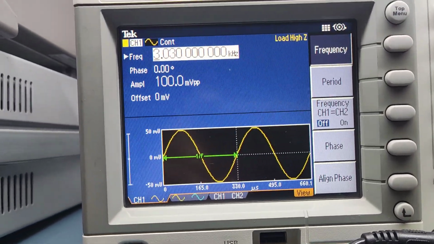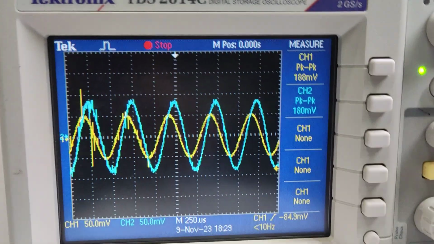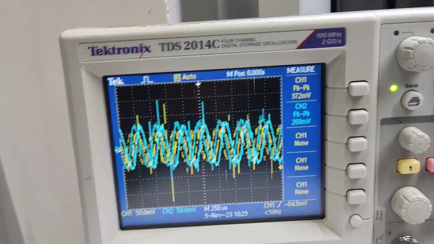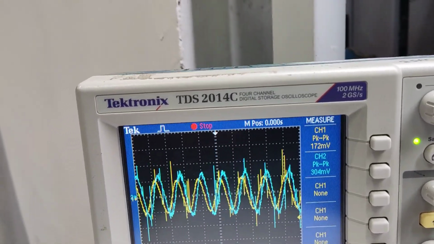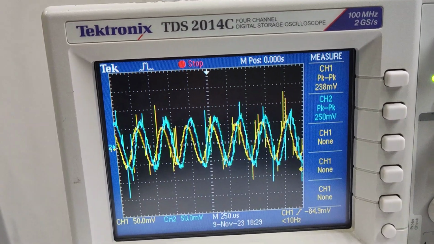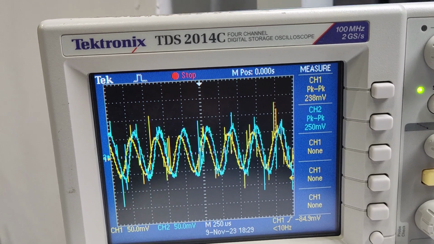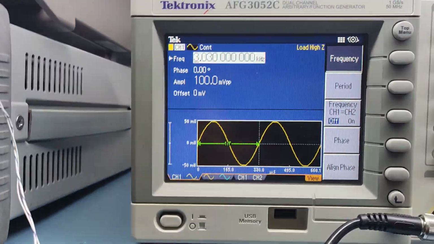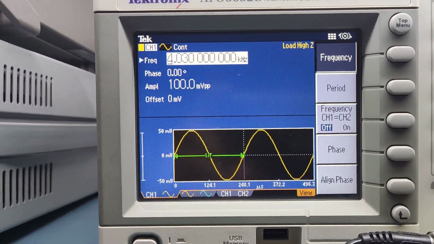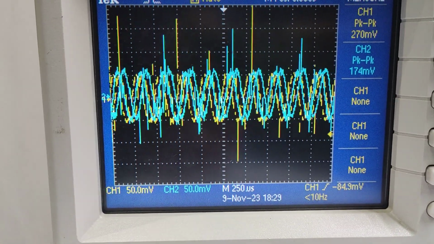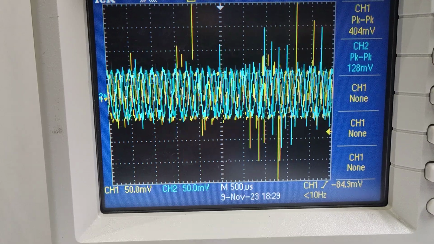Now I'll change the frequency to 3 kilohertz. I'll run it. Now I'll stop it. See that the blue and yellow signal amplitudes are almost the same, blue is slightly higher. So you can see the amplification keeps on reducing. Now I'll go to 4 kilohertz. Now again I will run it, and change the time a little bit.